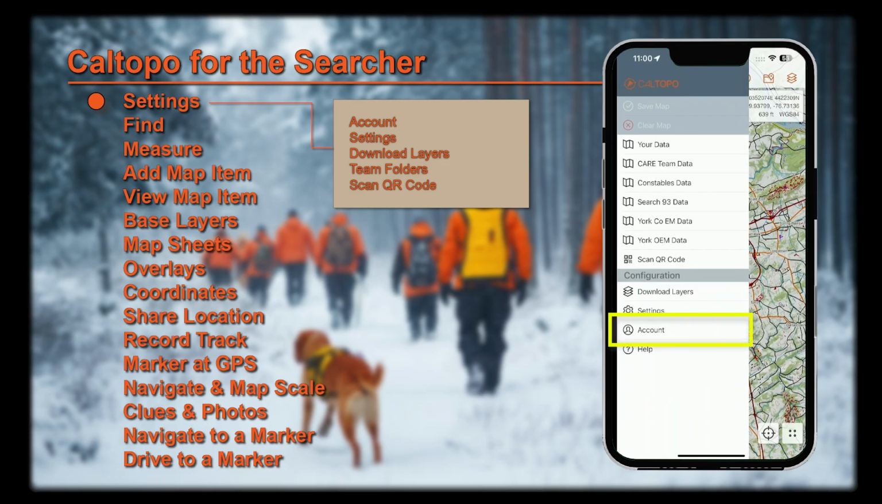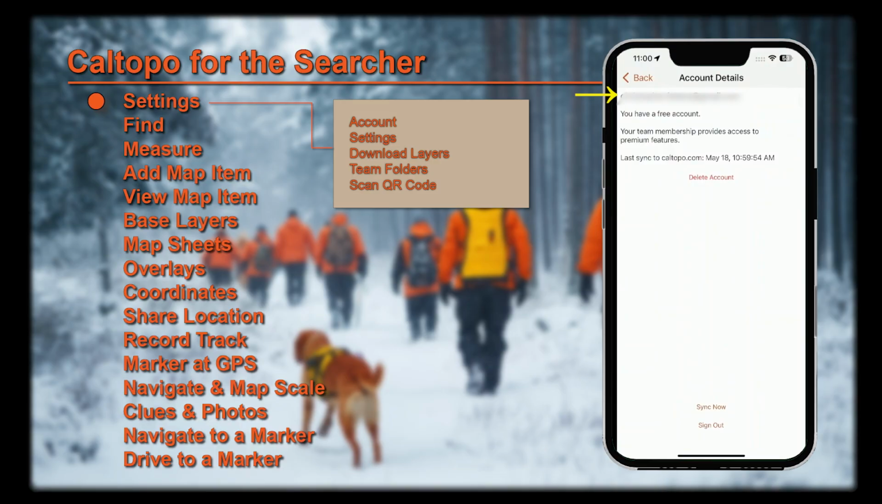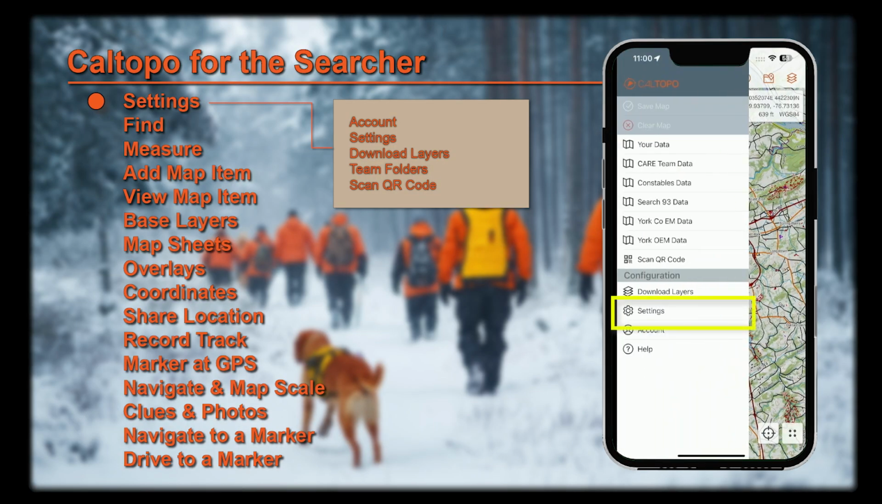First of all, let's take a look at the account, and you can see that I have my login email, and notes that my team membership provides access to the premium feature. When you're logged into the team account, you have access to all the features of Caltopo, either on your phone or in a desktop version. Next up are the settings.